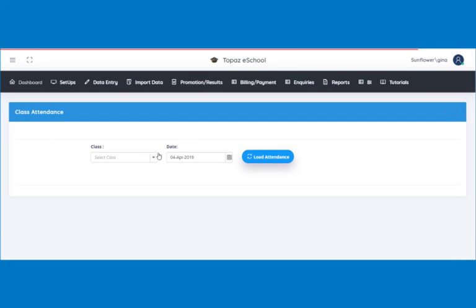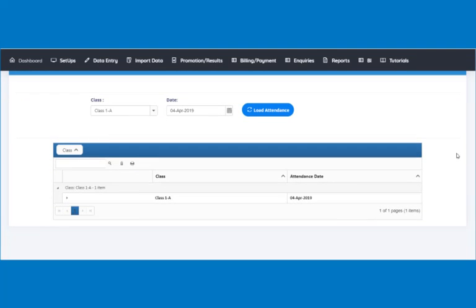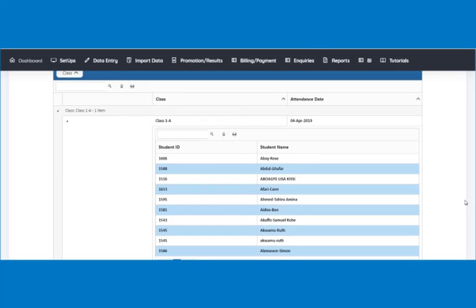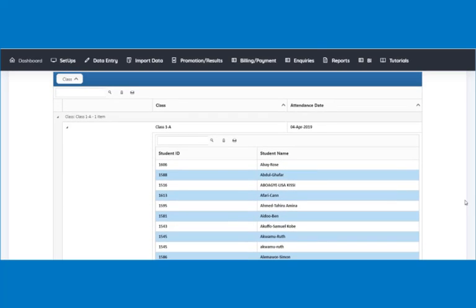A page opens. Select the class and the date on which the attendance was marked. Then, click on Load Attendance. A table is displayed below. Click on the arrow in the left corner of the table to expand the column. All students that were marked present will be displayed.